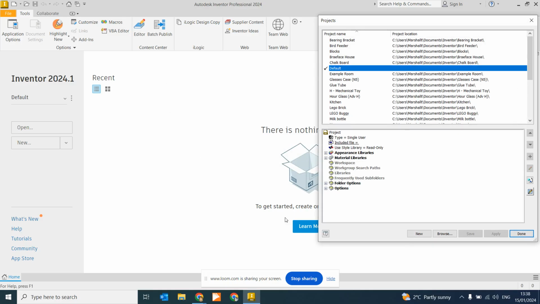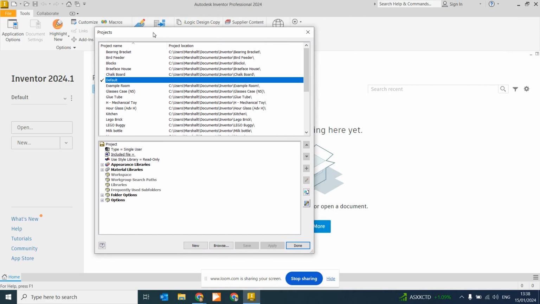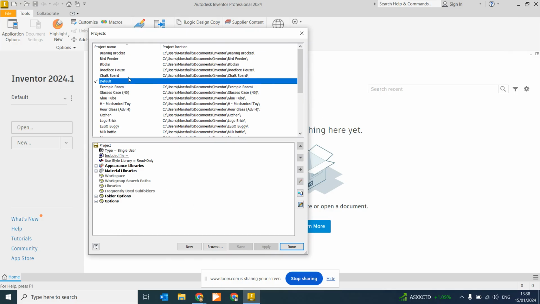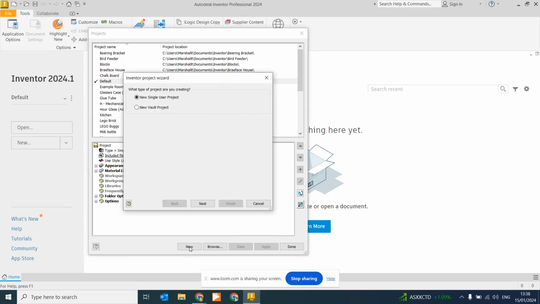If you get any messages, just okay them and you should get your projects box up here. Now I've got quite a lot going on up here because I've made a lot of things in the past. You won't have very much because you've not made so many. Down the bottom, there is the new button. Select that, and then click next.